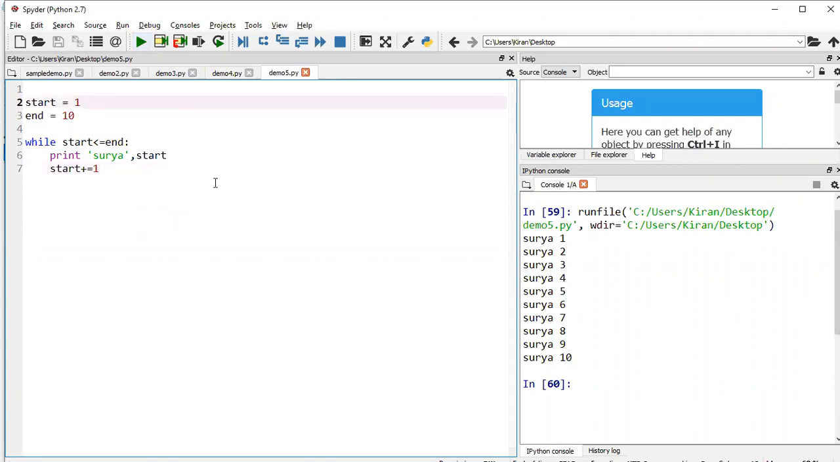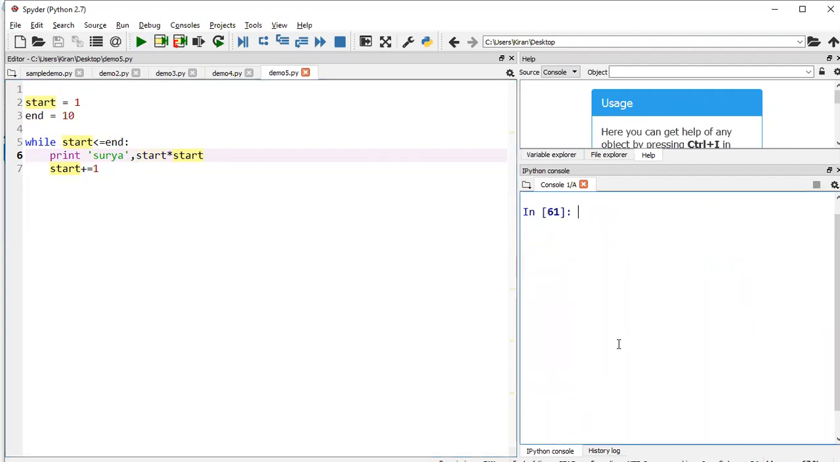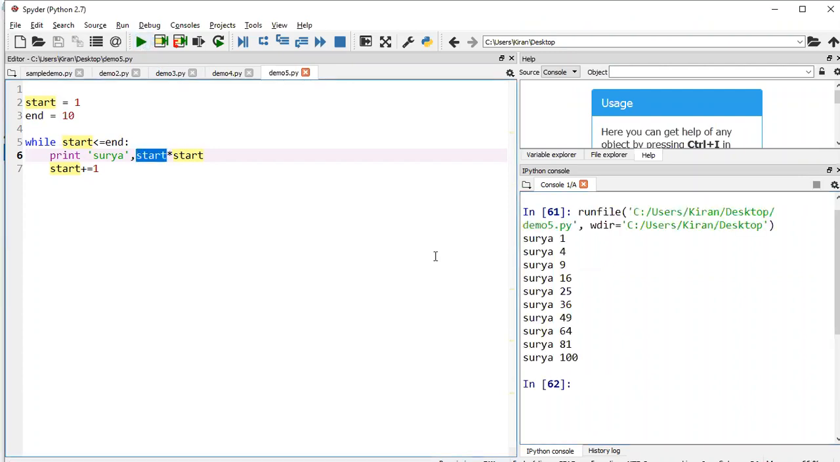Just imagine a small modification with the same program. Think about it, start value into start value. So it will print Surya 1 into 1. Again it will print Surya 2 into 2. Because every time start value is incrementing, right? 3 into 3, 4 into 4, 5 into 5, 6 into 6, 7 into 7, the respective values will display according to while loop. See? Square of start. Like that, it is incrementing. Squaring of the start value.